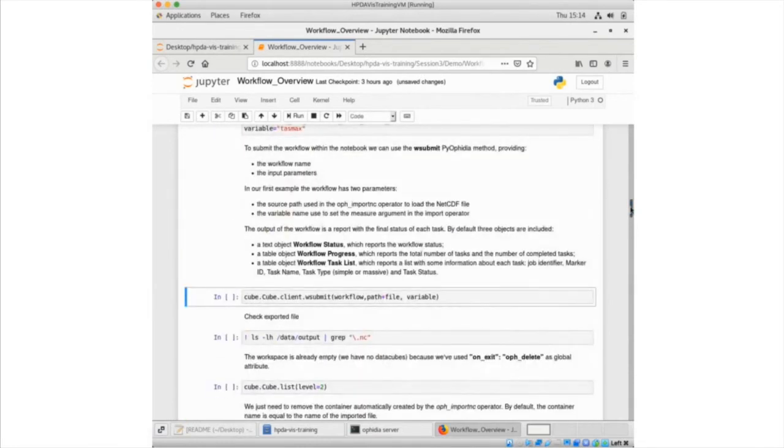To submit the workflow within the notebook, we can use the wsubmit pyophidia method, providing the workflow name and the input parameters. In our first example, the workflow has two parameters: the source path used in the OPH import and see operator to load the netCDF file, and the variable name used to set the measure argument of the import operator.